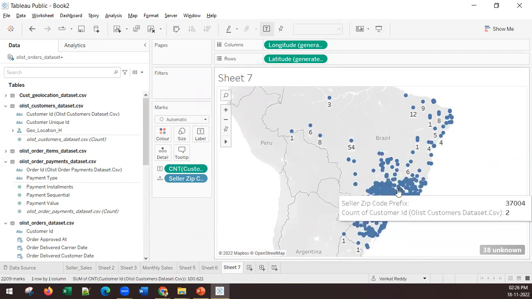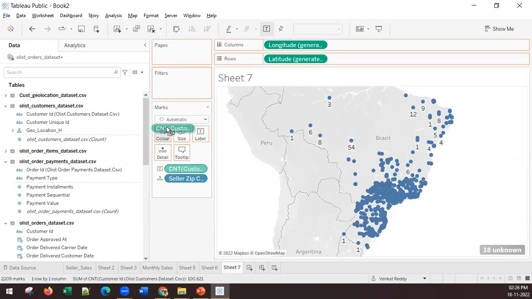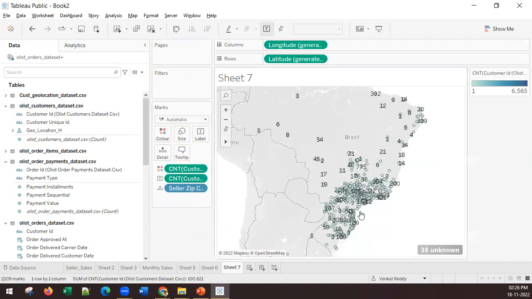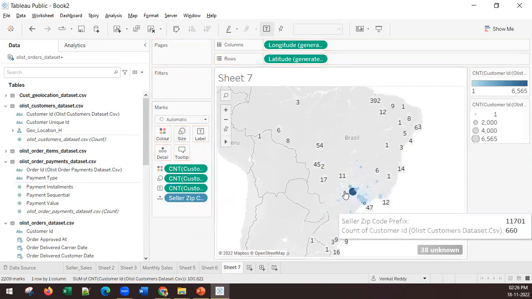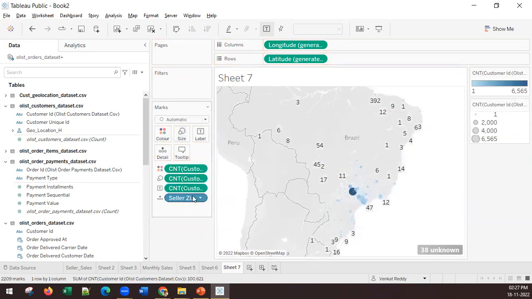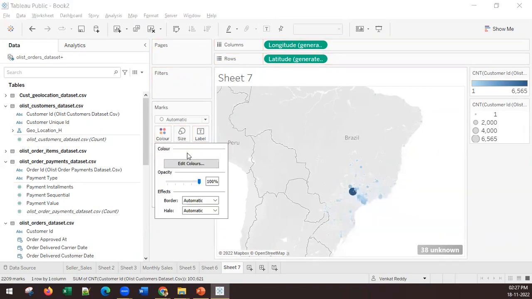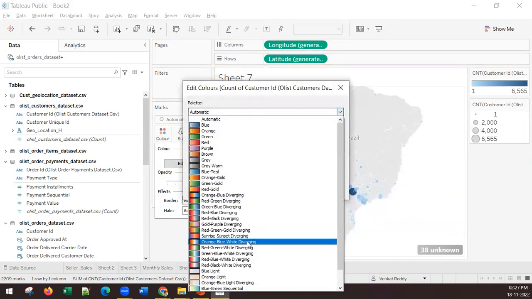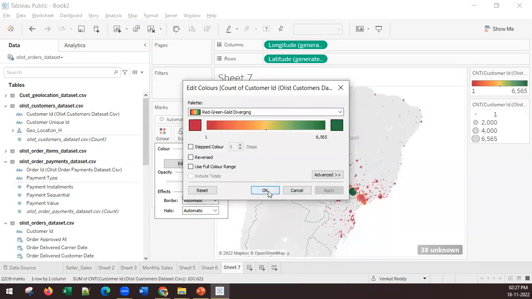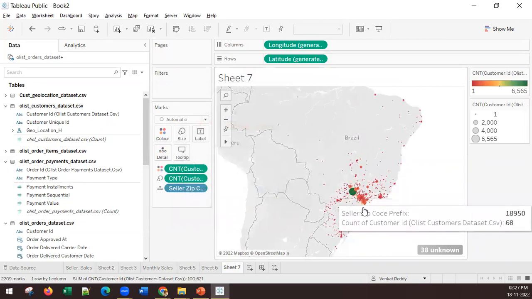These are all the customers from different places. The same thing can be put on color to highlight where most of the customers are. The same thing can be put on size to even further highlight where most of the customers are. Now you don't really need this one. Whenever you are working with colors, make sure that those are vibrant colors that everybody can see. Most of the customers are from this central region.